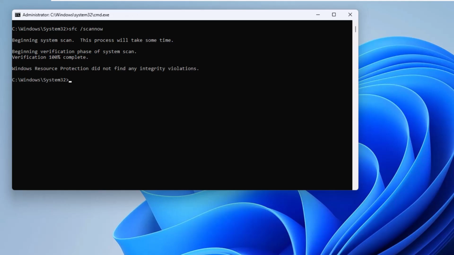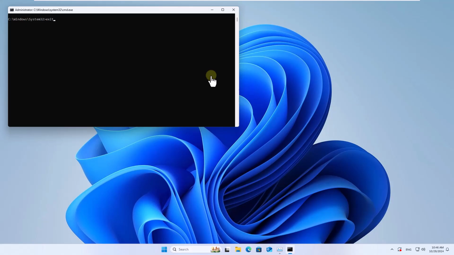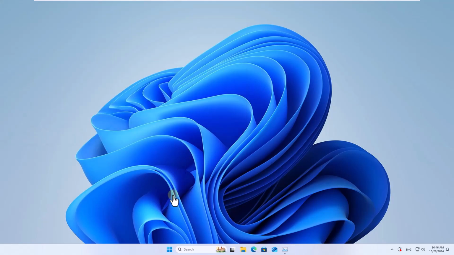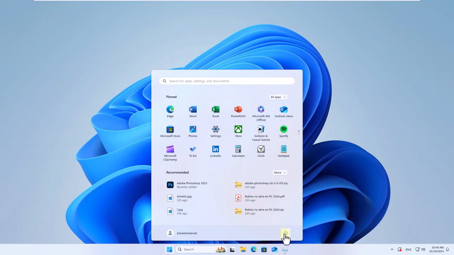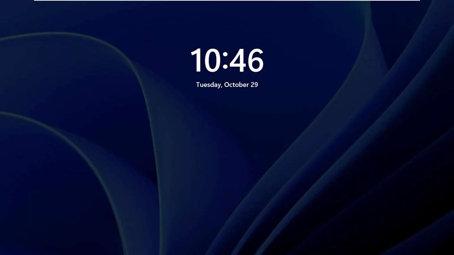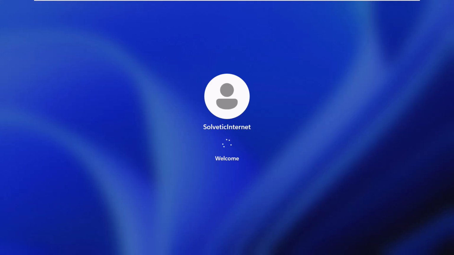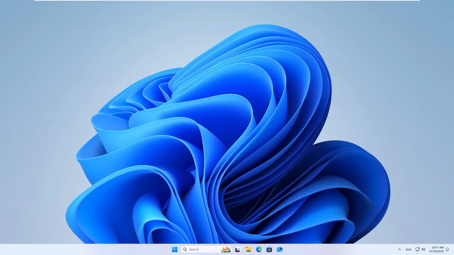Finally, you will see the result of the scan. For everything to be confirmed, you must reboot the system. When you log in, validate that the taskbar opens correctly.